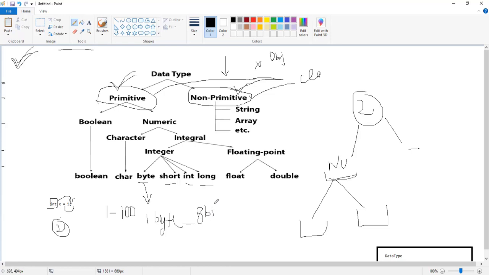Bits. One byte is equal to 8 bits. Now suppose you want to find the last number a byte can store. If you want to find that, you will do 2 to the power 8 minus 1, which is, I think, 127. So the last number which you can store in a byte is 127.